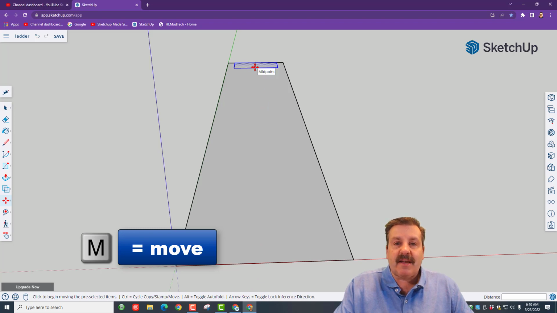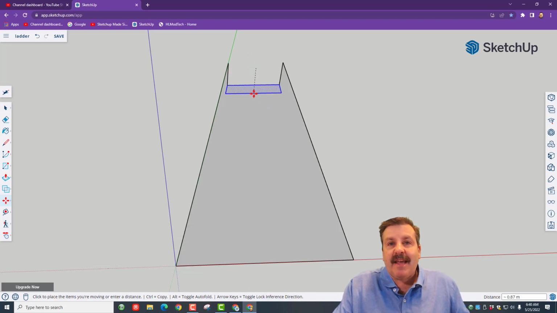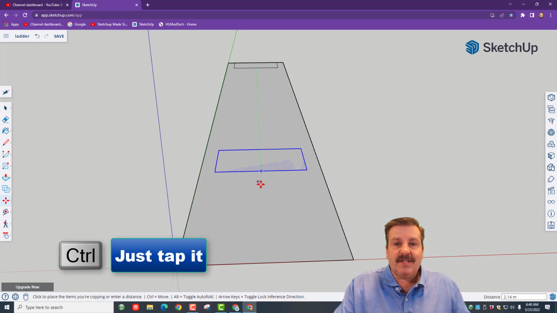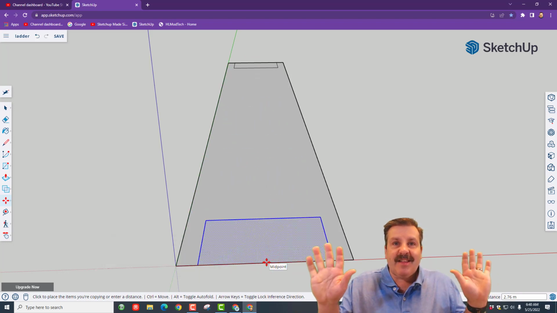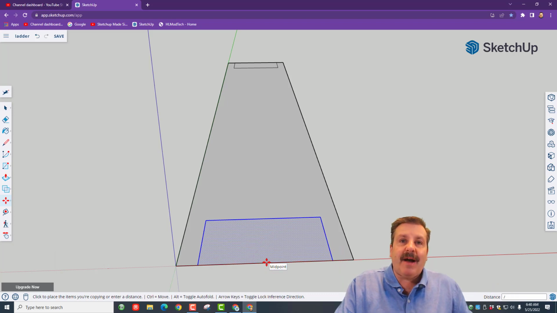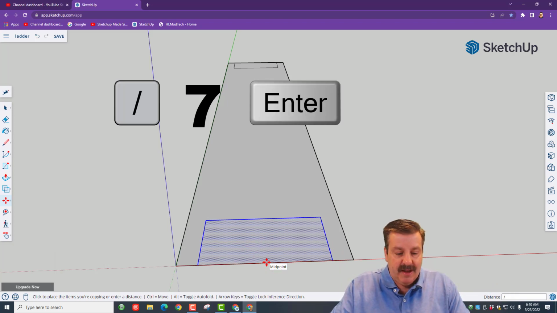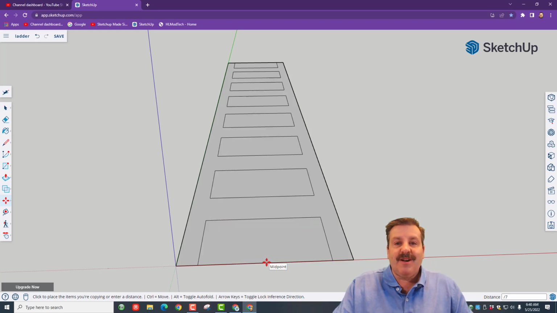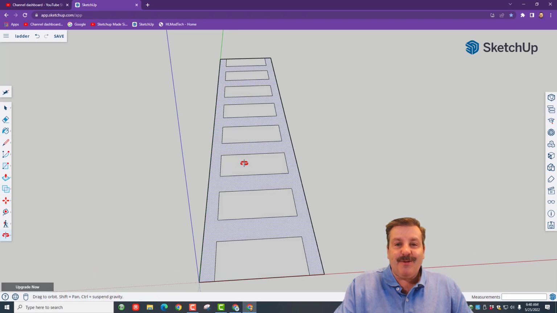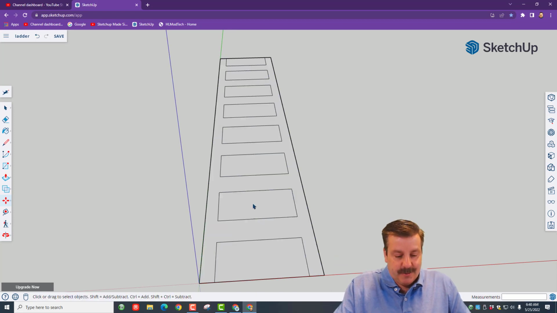So what I do is I click on that midpoint and I tap control. See how it's making a copy? I come all the way to the bottom, I click and let go, I hit the divided by above the 8 on the number key, and I'm going to tell you the magic number is 7. Let's see how cool that looks. Oh my gosh, friends, you have just made a ladder.